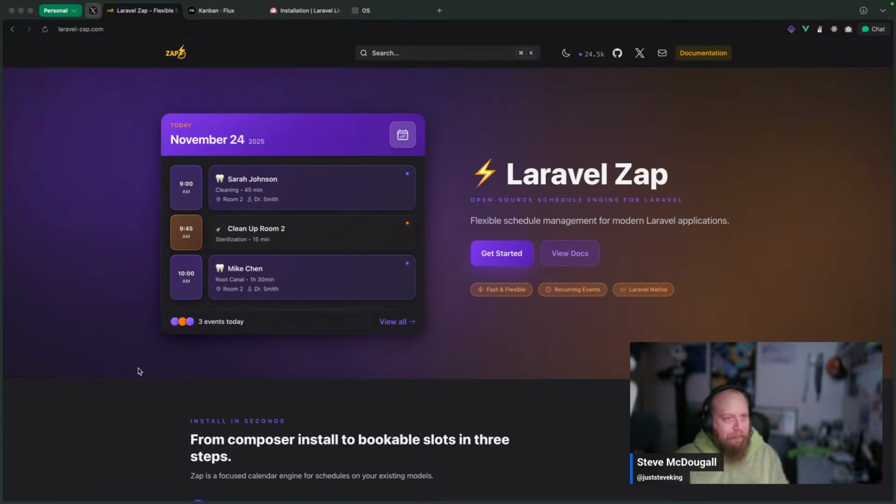So, what is it to start with? Laravel Zap is, as it says, an open source schedule engine for Laravel. The whole idea behind it is it helps to manage schedules, time conflicts, appointments, and bookable slots, basically.